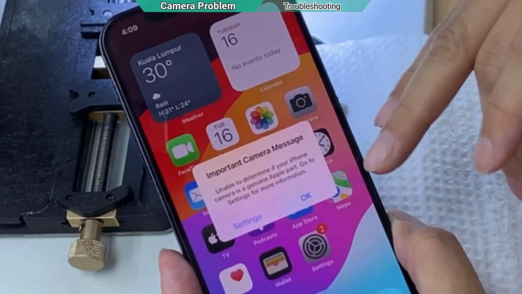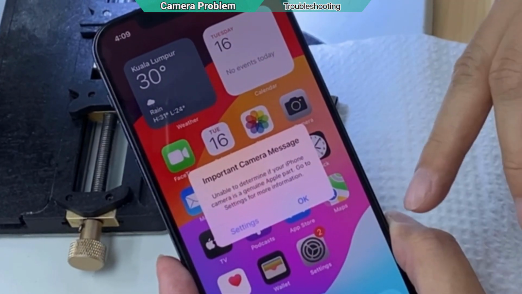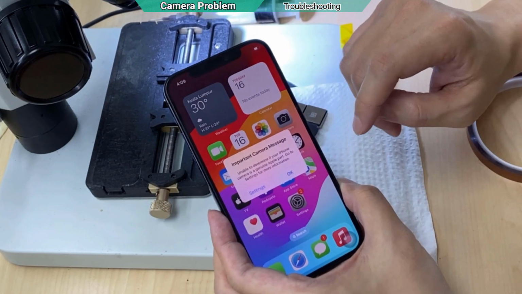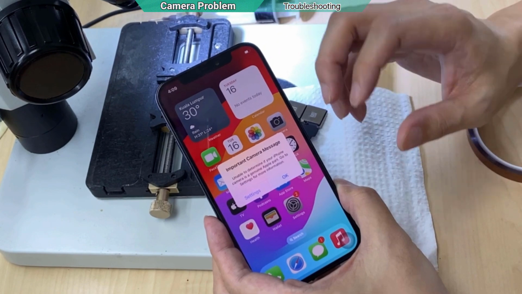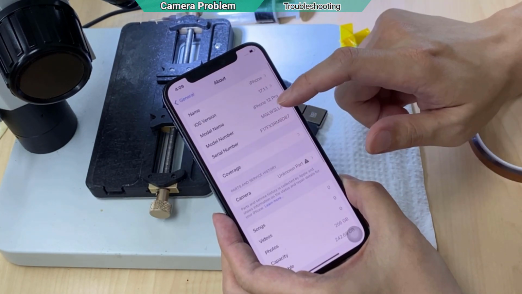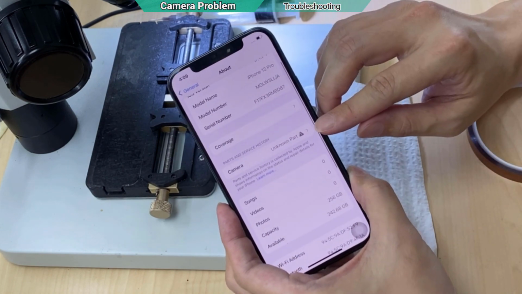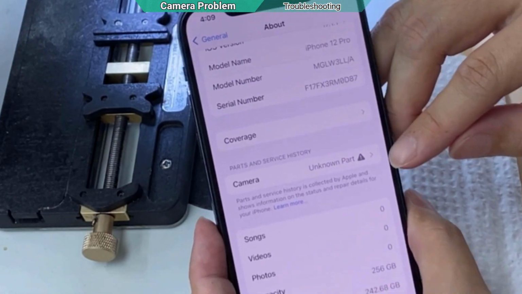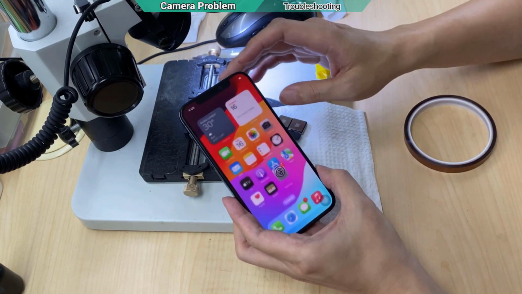It keeps telling you the part is not genuine, even if the part is totally original from another phone, okay? Because it doesn't match this iPhone's serial number. So click OK, go to Settings, General, About here. Always you have this message, okay? Unknown part, but the camera is still working.